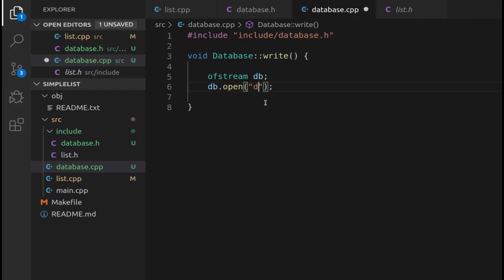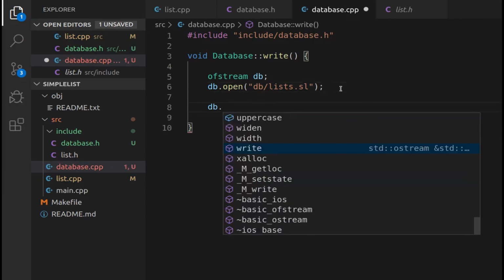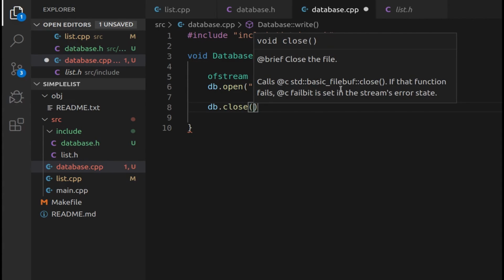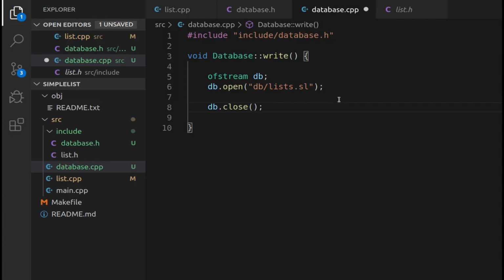So I'm actually going to be creating a new folder, db, and I'm just going to call the file lists.sl for simple list. Don't get too tripped up on the .sl. That's just a file extension that I'm creating for only the purposes of the simple list. It doesn't really exist, but you can use whatever you want, so I just chose to use SL. Alright, that should open a file, and then db.close, we'll make sure to close that file after everything is said and done. In between the open and close, we'll write a few more statements in order to just throw something into the file.